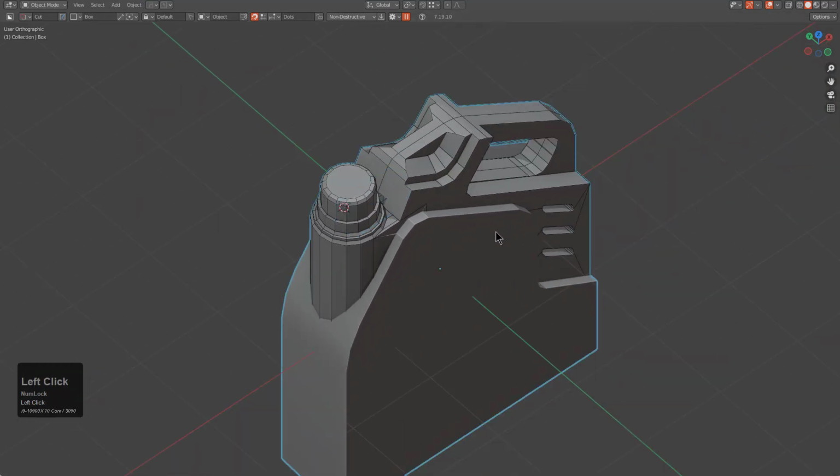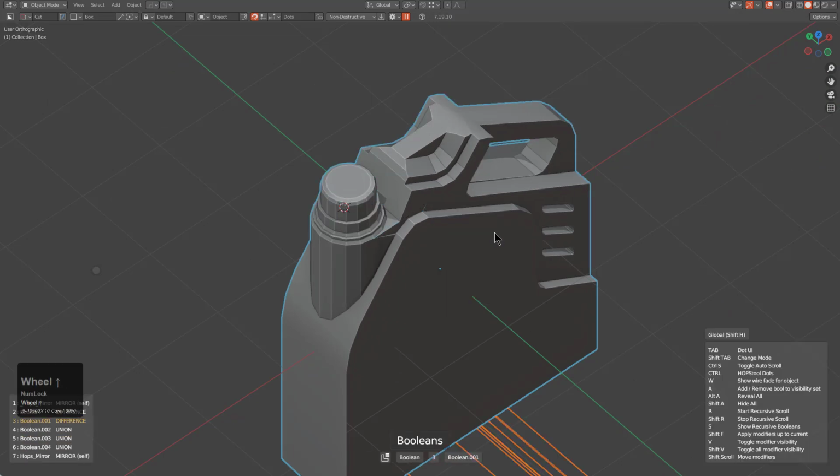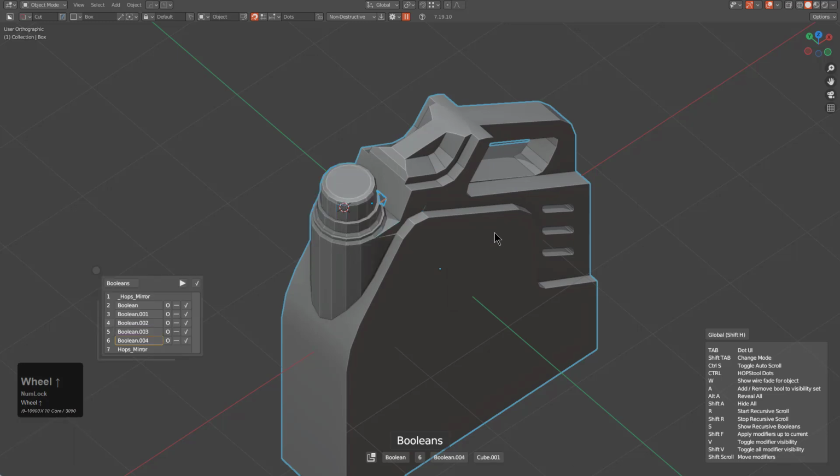However, additional functionality has been added to the UI, which means that if we go inside of Boolean Scroll again, we can now press tab, and by control clicking on a particular modifier, you can now change the algorithm that's being used for that particular solver. So in the event that you have to do troubleshooting as far as which algorithm is being used, fast or exact, for your booleans, you're now able to do that. In addition to being able to do it in modifier scroll, you can now do it inside of Boolean Scroll.